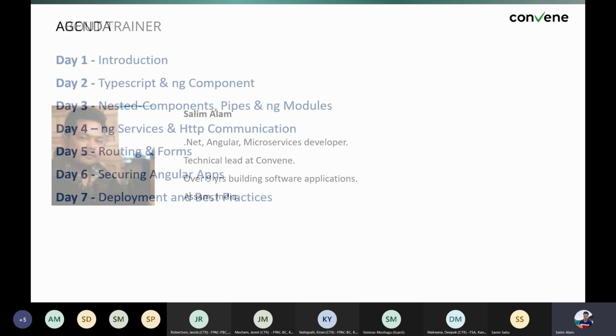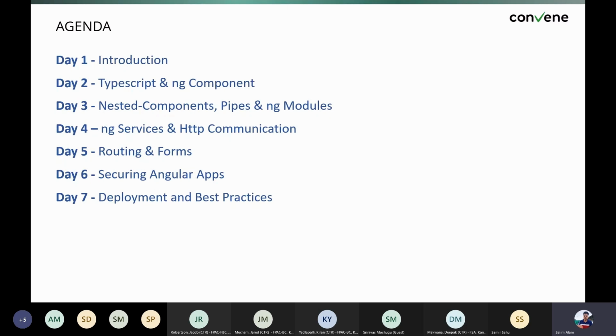So, to give you a basic overview of the course agenda, we'll start with the basic introduction of what Angular is. We'll look into why we use Angular and get familiar with the terminology and all the building blocks of Angular. Then we'll look into TypeScript, try to understand what are the building blocks of TypeScript, and then we'll go ahead and convert a simple TypeScript class into Angular components and then move ahead with it.